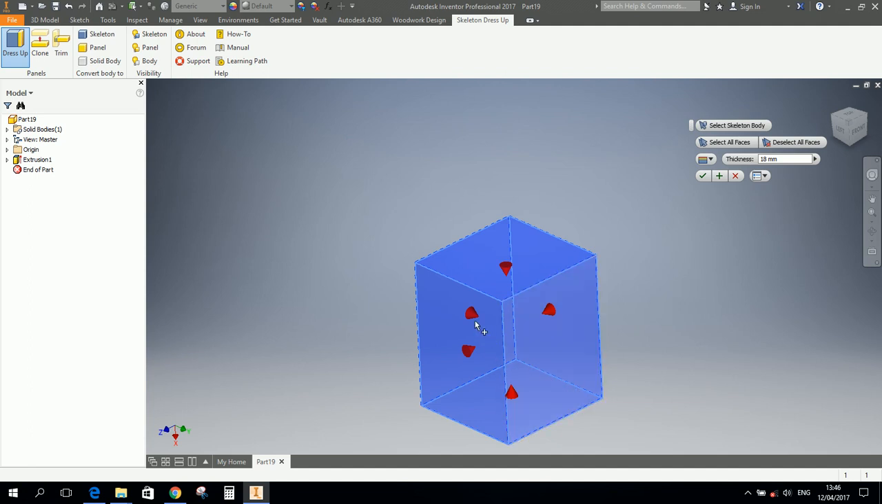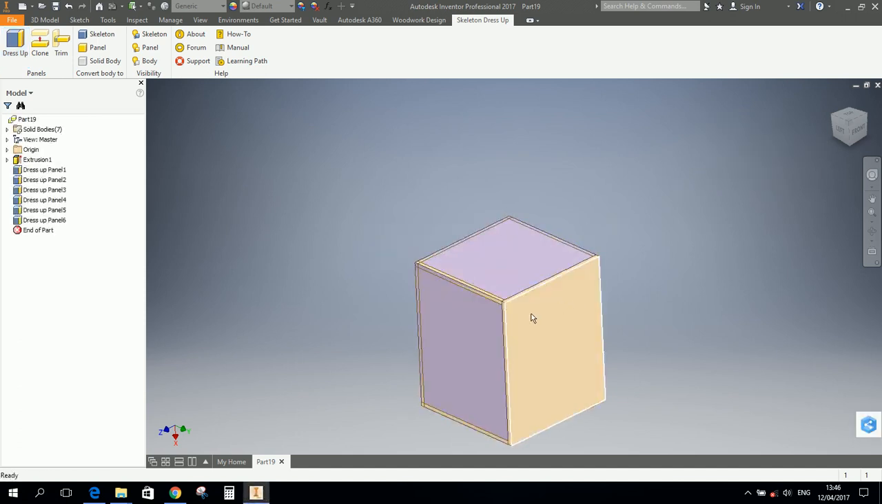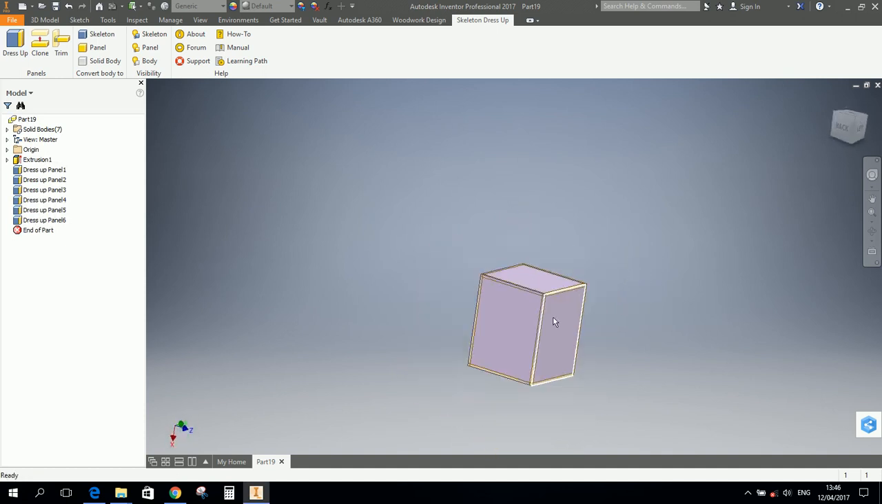Now I'm going to create them panels inwards. Now I'm going to create the door, so I want it to go outwards, and this can be done when you have a green arrow. It means that the panel is created outwards. You type in your thickness, 18mm, tick, and it will create your panels. You can see all these panels are running into each other because it's just created them as solids.